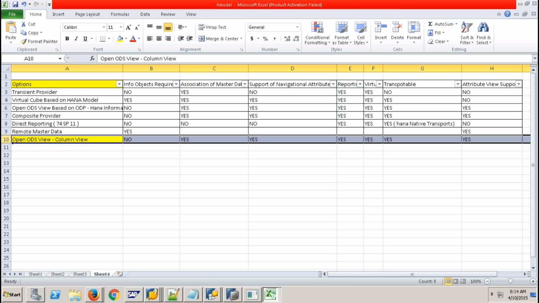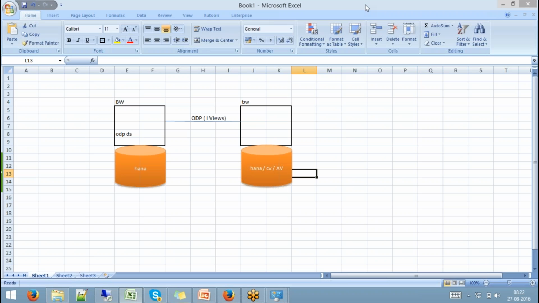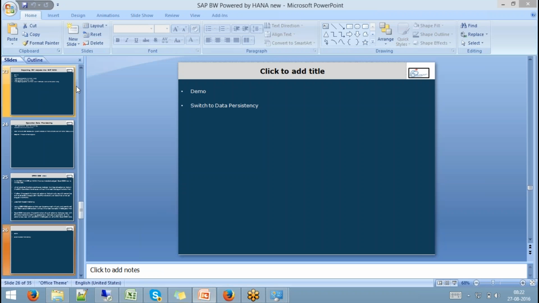Okay. So this is where I'm ending the topic on open ODS view, and I'm also ending the topic on how we consume HANA models in BW.